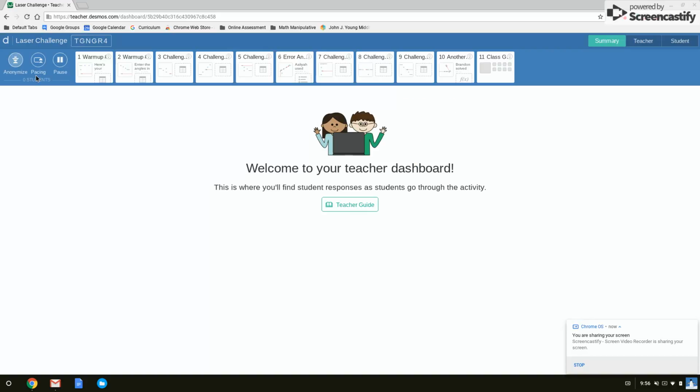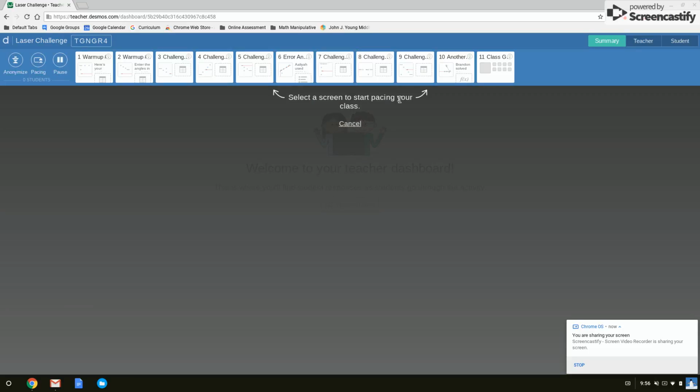And then there are 3 options along the left. If students are signed in and you want to put everything up there but don't want their names, you can anonymize their names. It'll just pick random names. Sometimes it's more distracting than not because it picks a bunch of random names. You can pause this so the students can't do anything else. Or my favorite thing is the pacing. I can click on it, and it says select a screen, you pace. Let's say I want them on slide 3 through slide 5, nothing more.